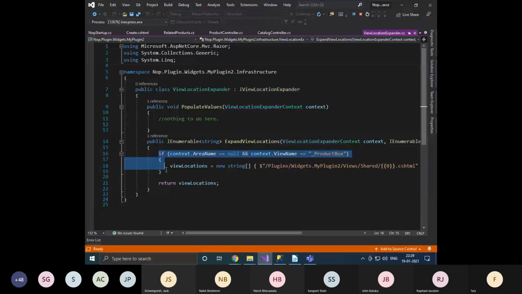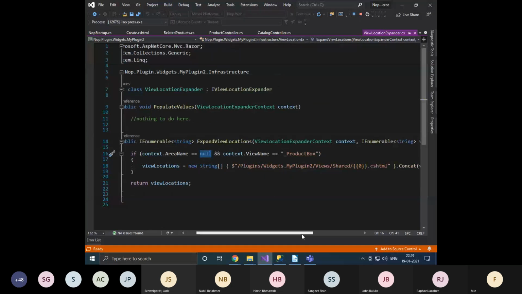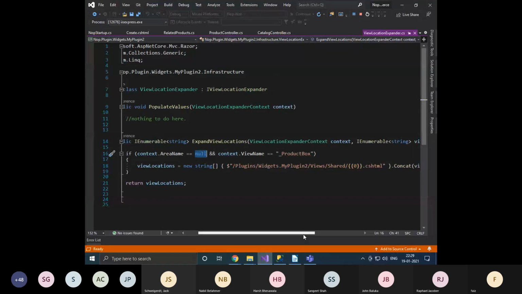For example, I have defined my view file name, underscore product box. I didn't want to override for the admin area, so I wrote null. If I want to override the view file for admin, I write the area here in double quotes. So my view file gets called instead of the default view file. This works for both admin and front end side.